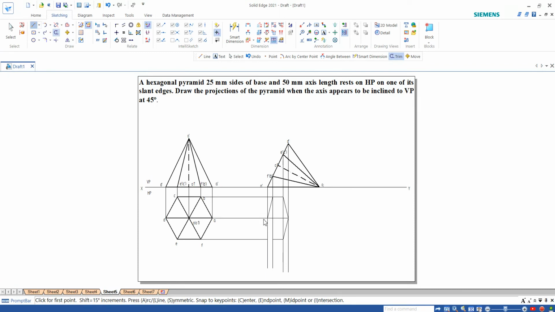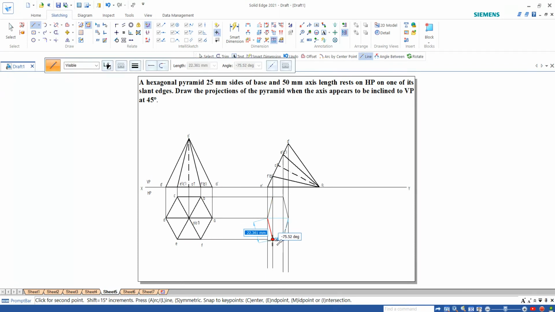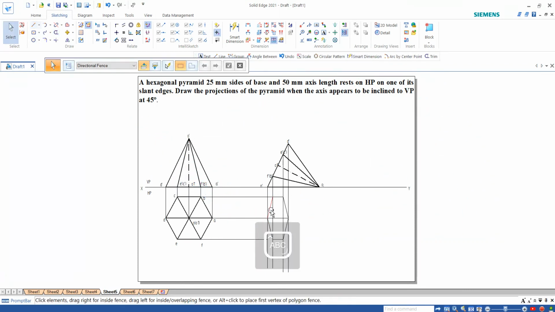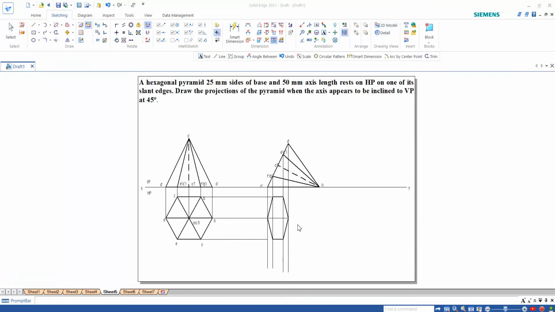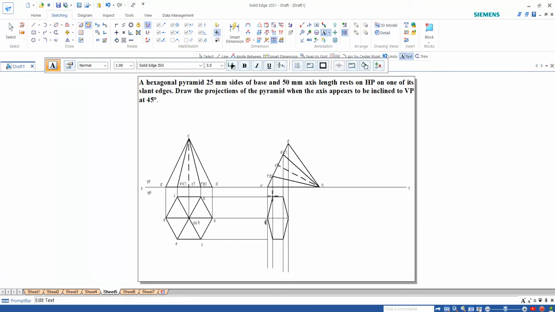So I want to join the particular point. So six sides also should be visible. I want to make that visible now by making the line thick. So I want to make the line thick. So just I go for naming. So this is your A.